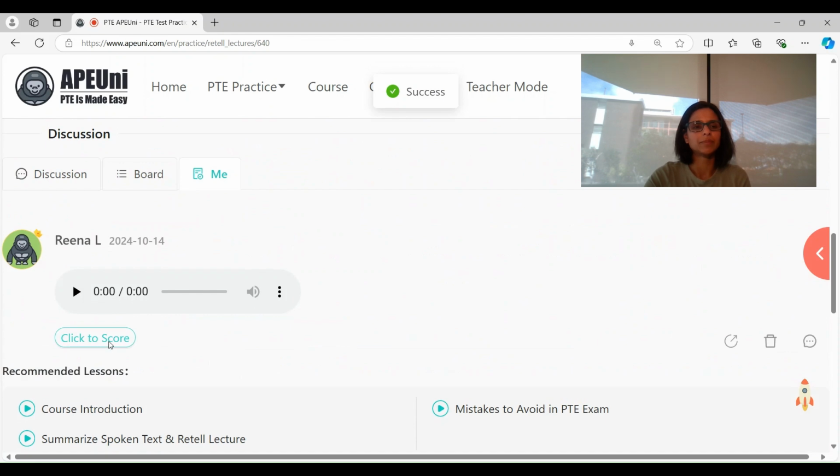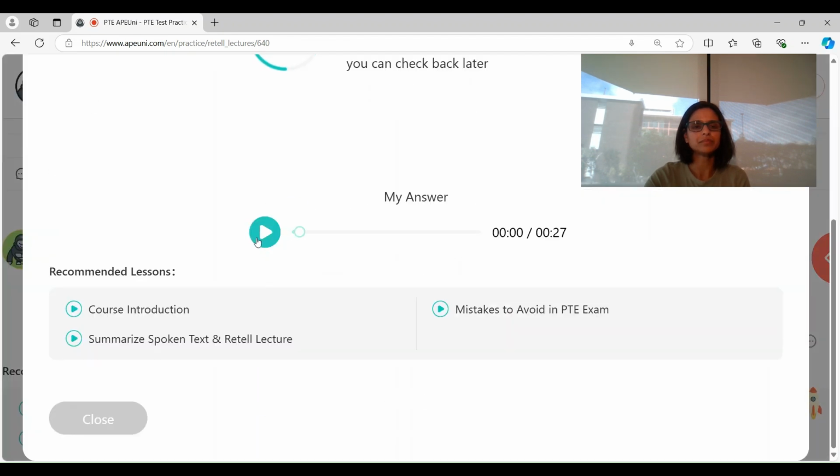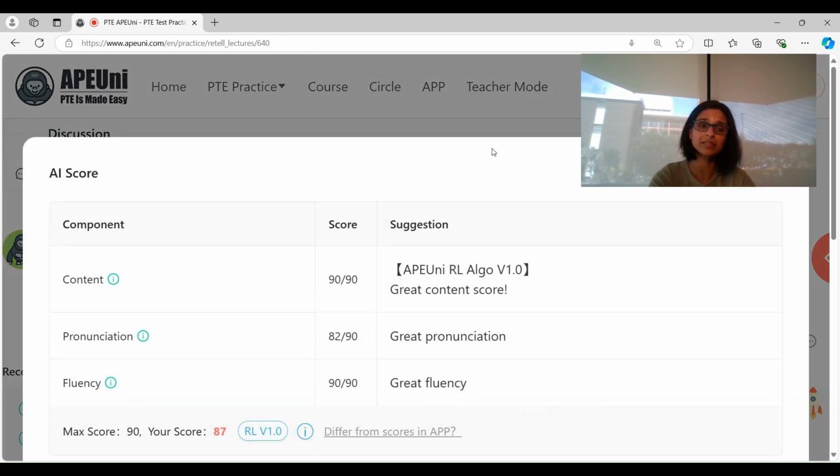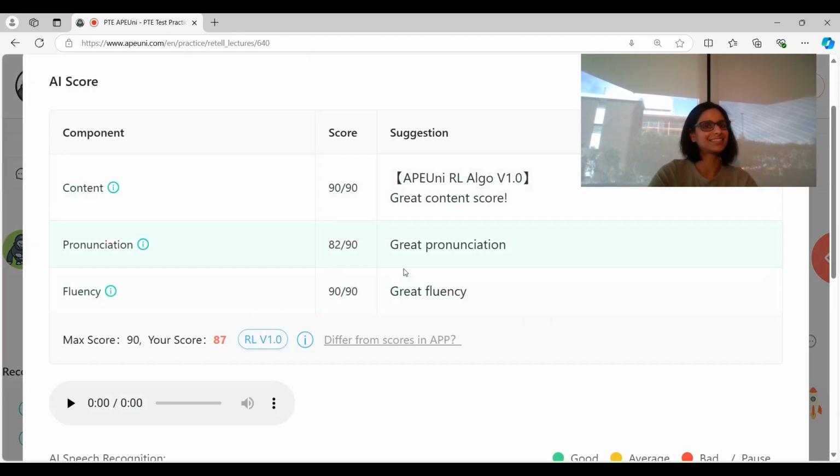It's a bit slow. Okay. So I did find fluency pretty poor, but again, content was great. Hopefully, it doesn't mark me down too much on pronunciation. Again, see, this is what I call warming up. Fluency 90, content 90, pronunciation dodgy. As you can see, score is 87.